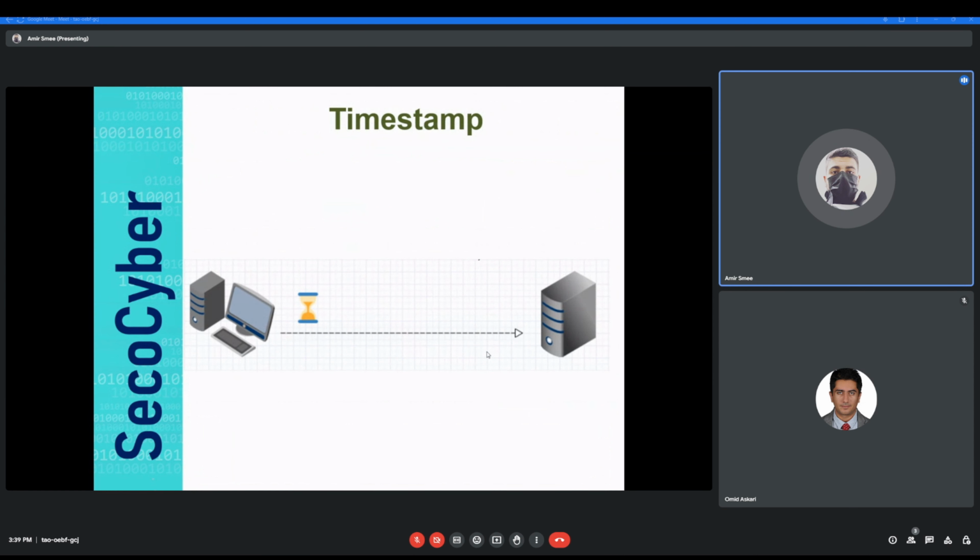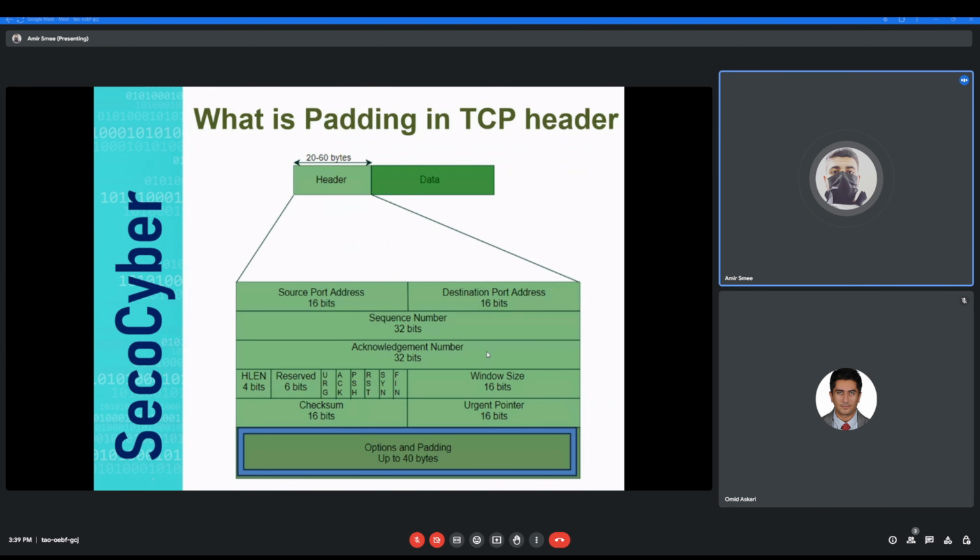Timestamp. In the example we gave about ACK, I said that if the client doesn't receive the ACK packet after 500 milliseconds, it will send it again. But this time is not fixed and it's dynamic. Timestamp is responsible for setting this time. Padding. The options field is not always fixed and varies according to the conditions. The padding ensures that the TCP header ends and data begins on a 32-bit boundary. The padding always consists of only zeros.